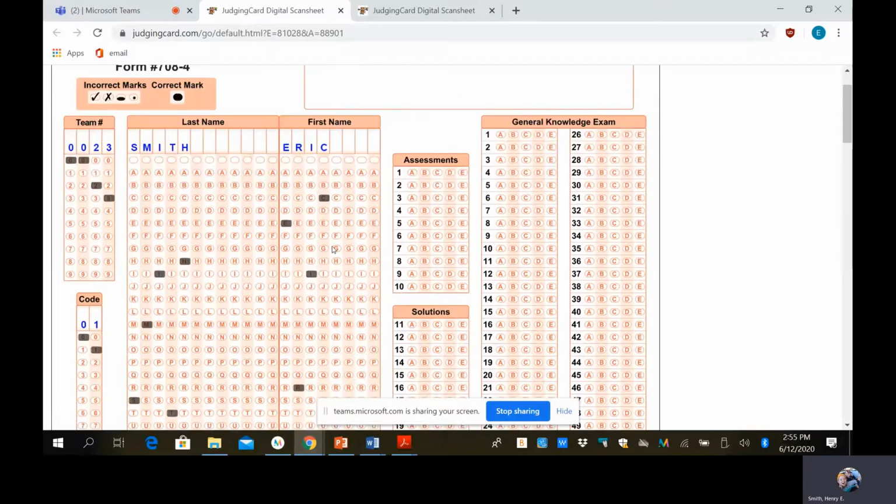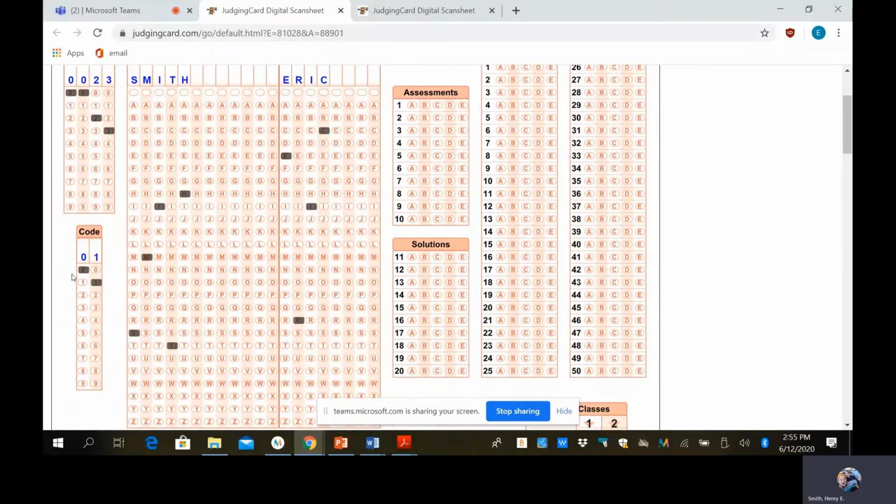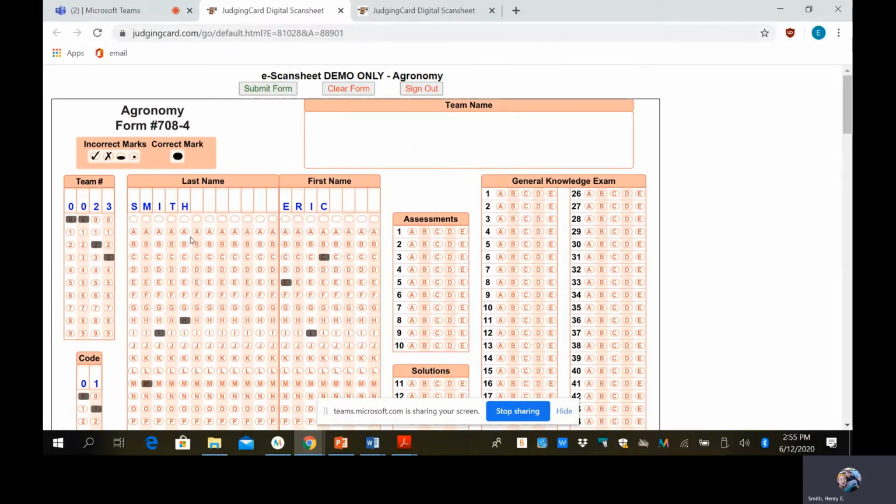they'll get the scorecard. And this one is for agronomy. I haven't submitted it, so it's still filled out from what I did earlier. You can see that when I distribute the scorecards, I'll ask the students to walk through it. Please put in your chapter number, 01 for blue team, 02 for gold team, last name first, and then your first name as you want it to appear on Judging Card scores, and stop. So we will give students some time to do that.